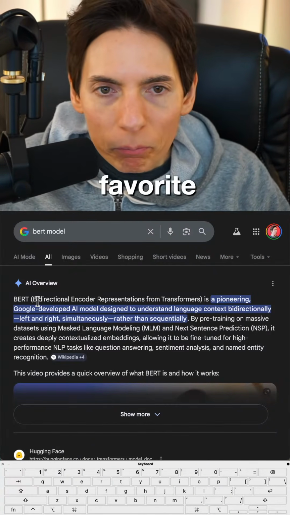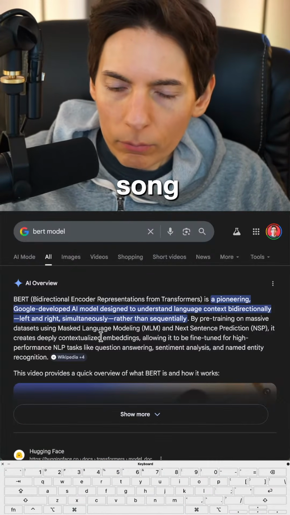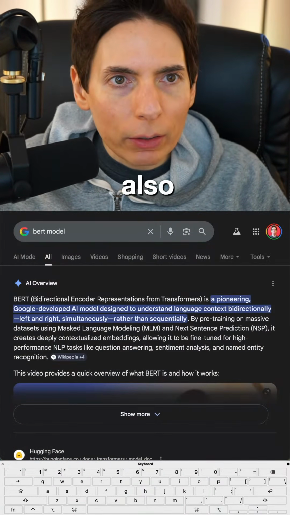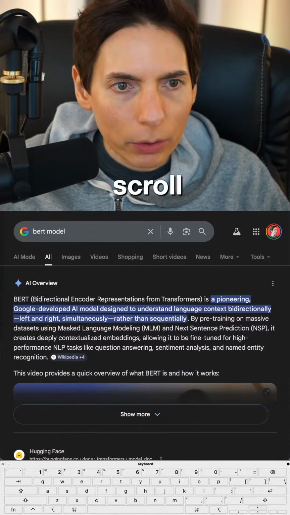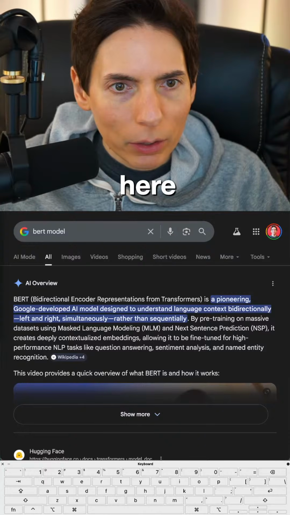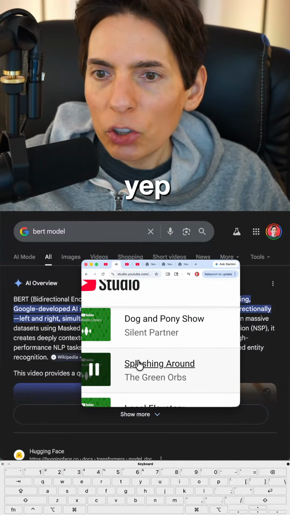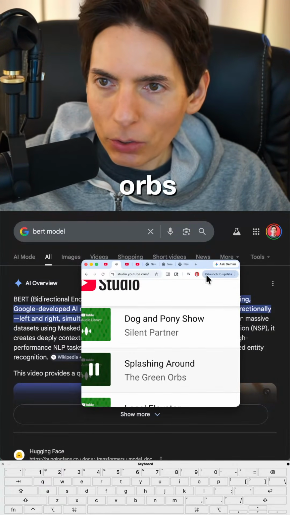Hey, my favorite song. Okay. This is also green orbs, I believe. Let's see here. Scroll to it here. Green orbs. Where are we at here? Here we go. Yeah, the green orbs. Yep. Splashing around the green orbs. I like this song.